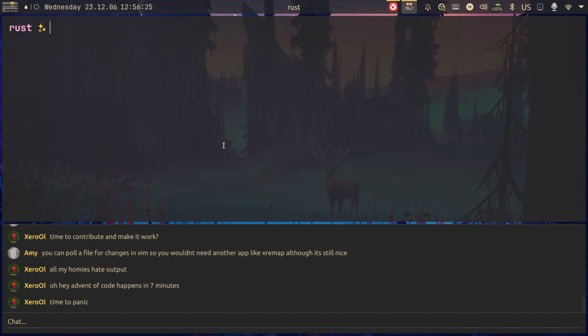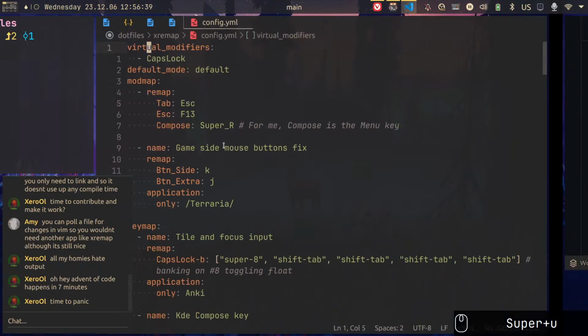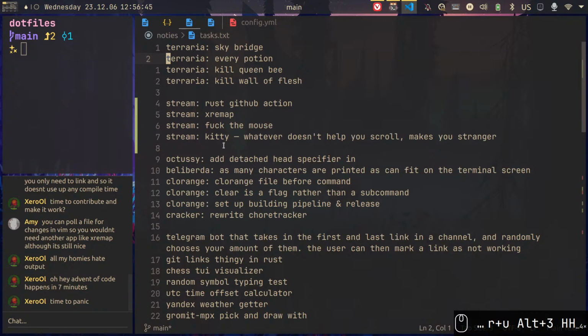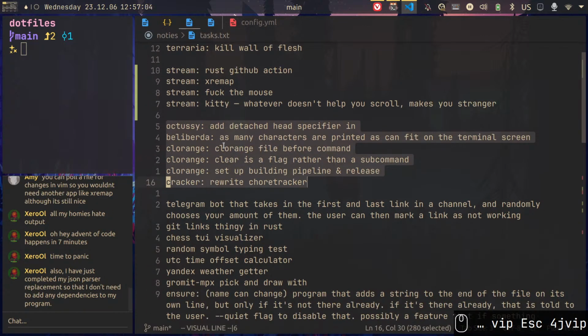I mean, yeah. All my homies hate output. Oh hey, Advent of Code happens in 7 minutes. Time to panic. I actually don't participate. I'm sure it's like cool and exciting and great, but look at my to-do list. I super have things to do. I need to build a sky bridge in Terraria. I need to fish for every fish and make every potion. I need to stream. I need to make 4 projects.